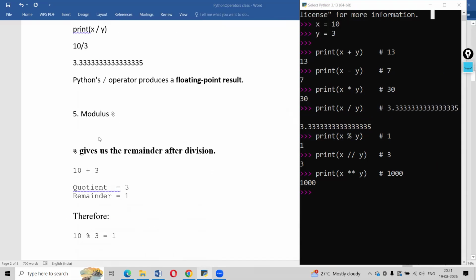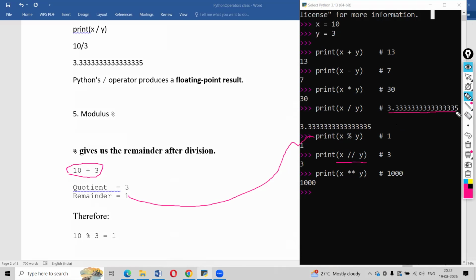Now if you try to run modulus, it returns the remainder. After using 10 modulus 3, the remainder is 1. X percentage y, if you calculate, the remainder is 1. This one is floor division. If x is equal to 10 and y is equal to 3, it returns only the whole number part in floor division. So that is the difference.